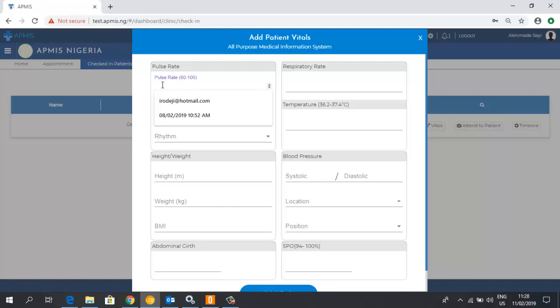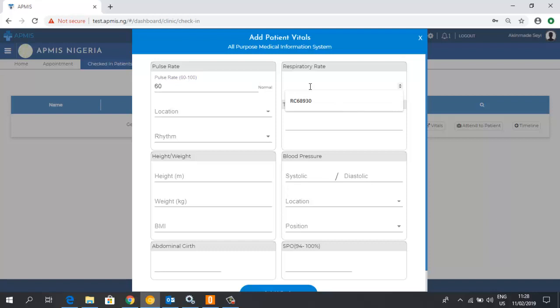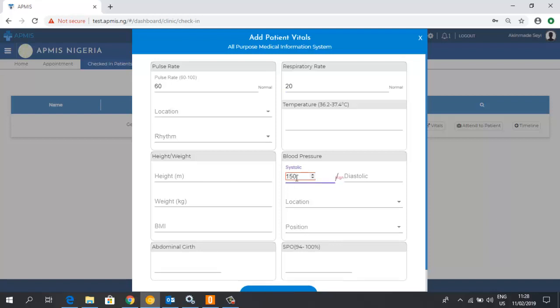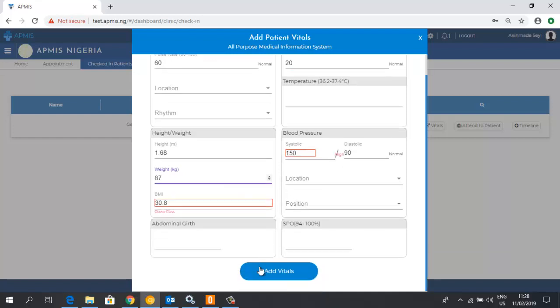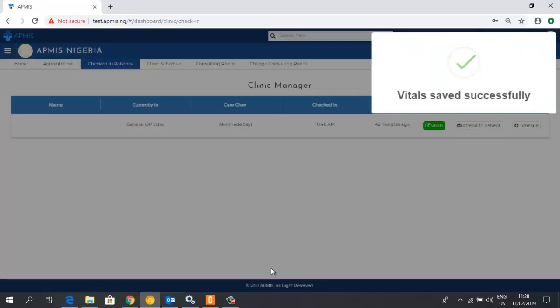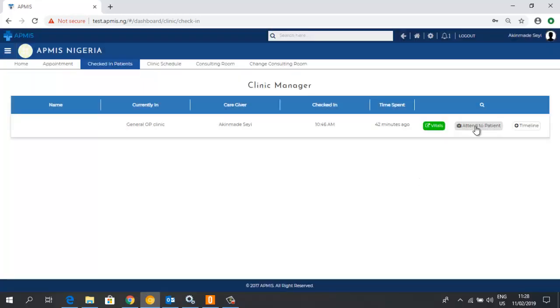So once you click on the vitals, you can input the pulse rate, the respiratory rate, and then the systolic. The temperature is 37, and with this you can go ahead and add vitals. Click on attend to patient.